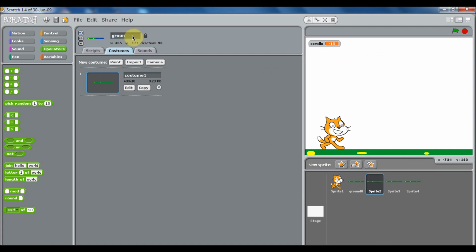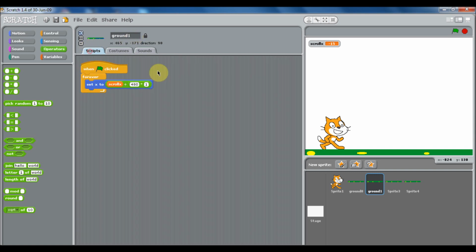Then you'll probably want to rename this ground 1, since it's in the script, it's the 1 here, if you see what I mean. Make this 2, rename it ground 2. You get the idea. Ground 3, and just make that like that. So yeah, that is basically it. Obviously you can improve this.